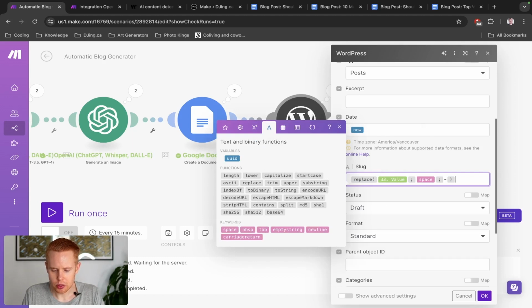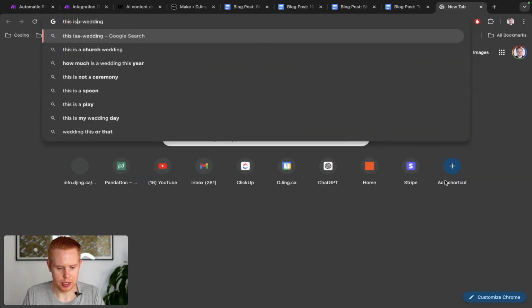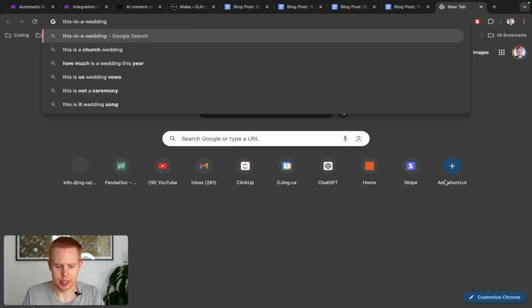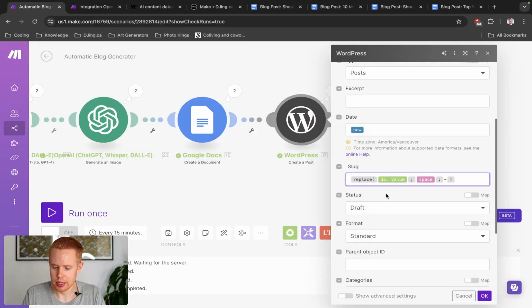And what this is doing is it's replacing all the spaces with dashes. So if I said this is a wedding, it's going to replace the spaces with dashes instead. And this will be our slug for our website, which is cool. So it's automatically generating that for us. We're setting it to draft.